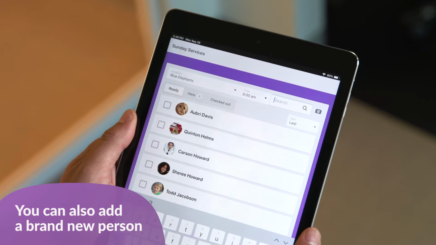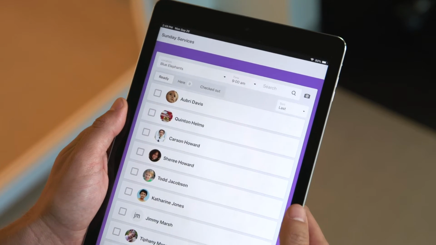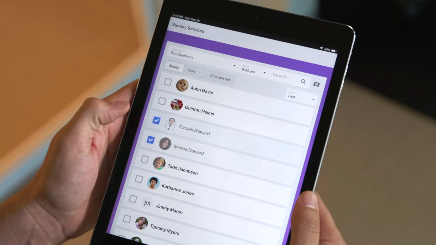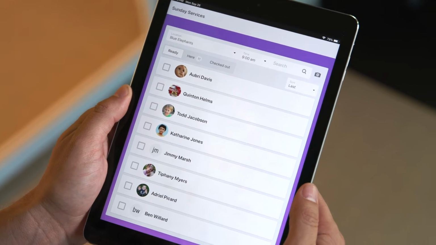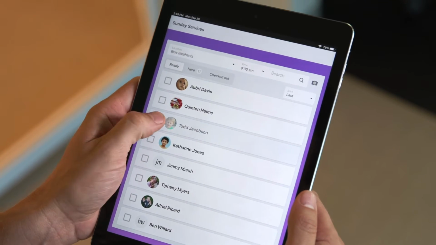If you're checking in more than one person, like people in the same household, you can check them all in at the same time without the page jumping around. And if you accidentally select someone, you can just unselect them.